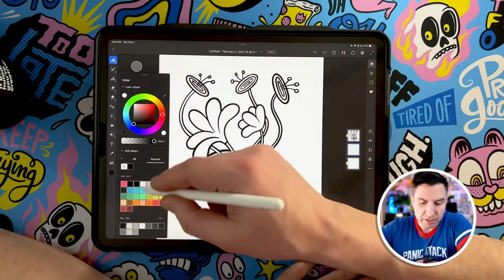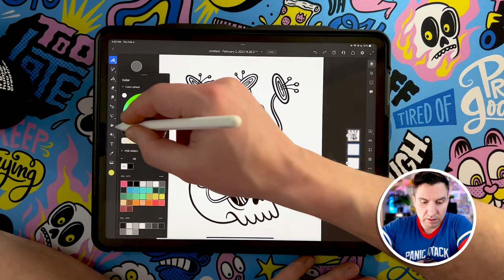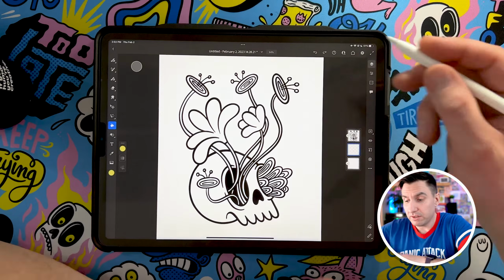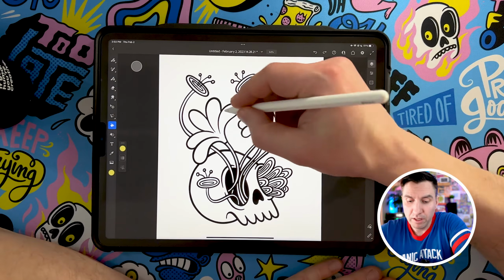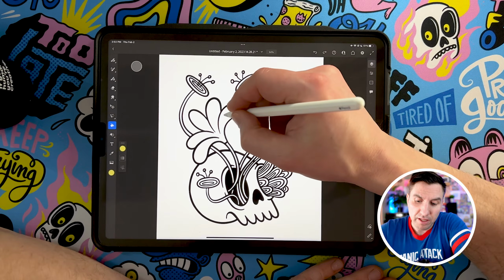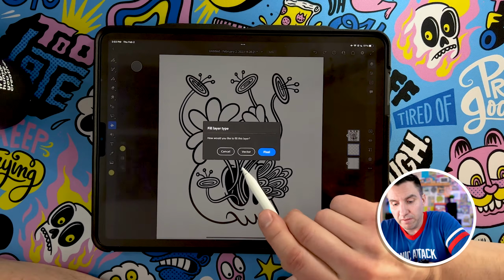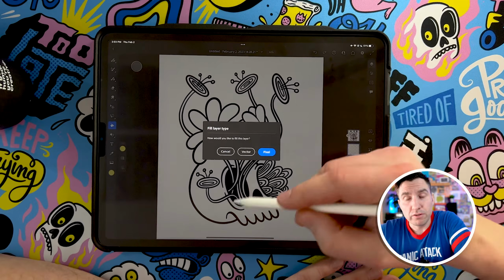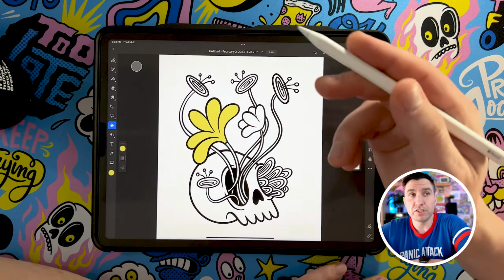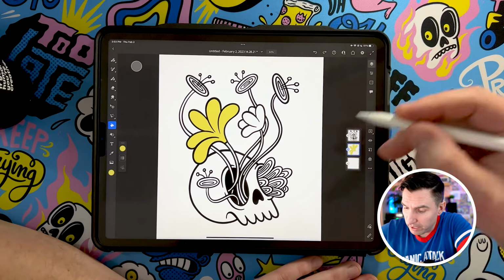So I have some colors selected over here that I'm gonna use. And I'm just gonna use the paint bucket just like I would with any other tool. But the difference here is when I fill it up, it's gonna ask me if the layer is going to be vector or pixel. So you just wanna make sure you choose vector. And then it'll just fill in like it would in any other situation.